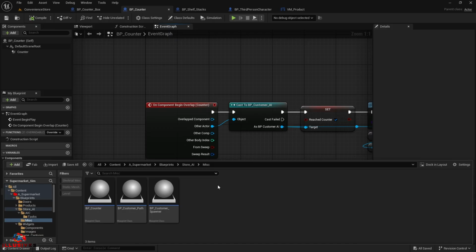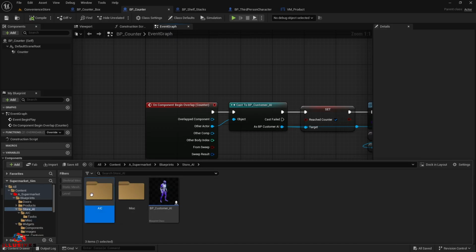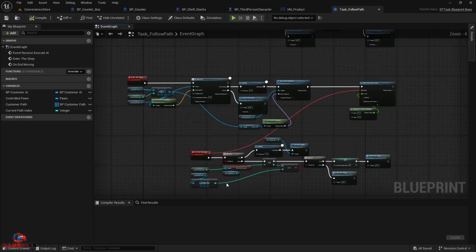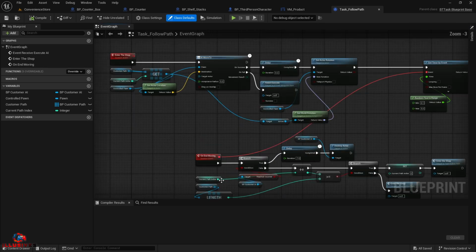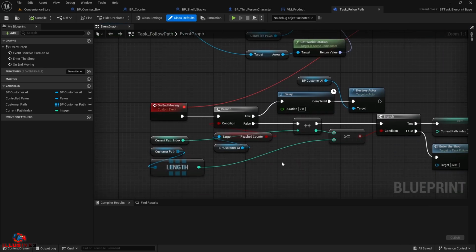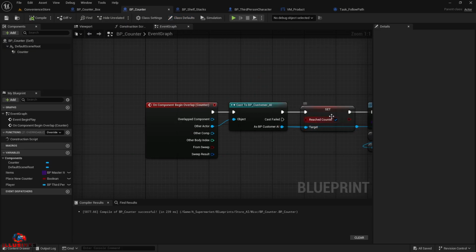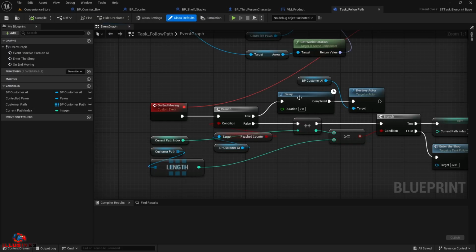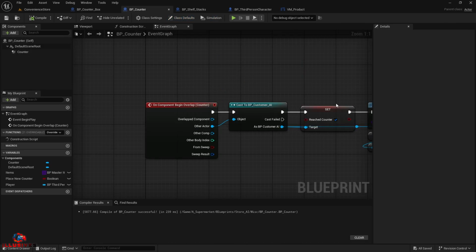Now why do we set reached counter to true? Because in the task we'll see we have a check: if our reached counter is false, then our AI will keep roaming, moving. If we reach the counter, it will stop. It won't go or find any other path, so that we can tell it to check out. That's why we set reached counter true. Now it will wait. After 7 seconds it will destroy. I'll show you how later on. So now we have this part true.